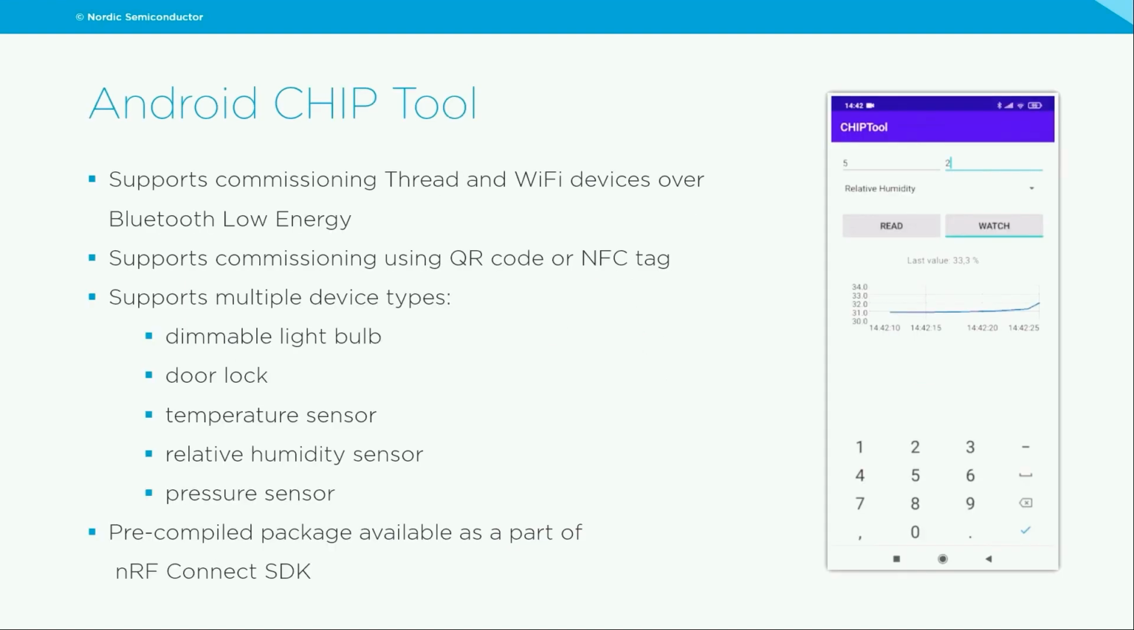The Android chip tool application is part of the Matter SDK effort. It supports Matter commissioning over Bluetooth Low Energy and application data exchange over IP. You can obtain device onboarding information such as the discriminator or setup pin code, both from the QR code or from the NFC tag of the accessory. The application itself supports a few device types presented on the slide, which generally covers the functionality of all samples delivered in the nRF Connect SDK. Specifically, the dimmable light bulb that I will focus on right now.